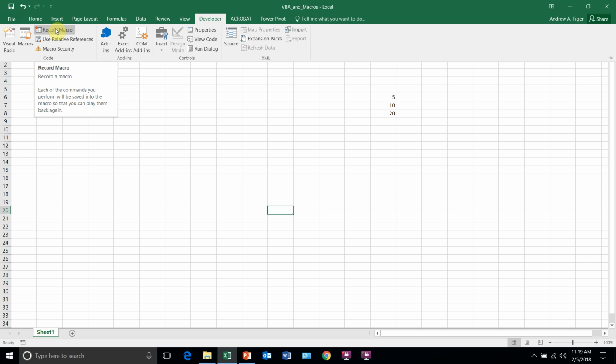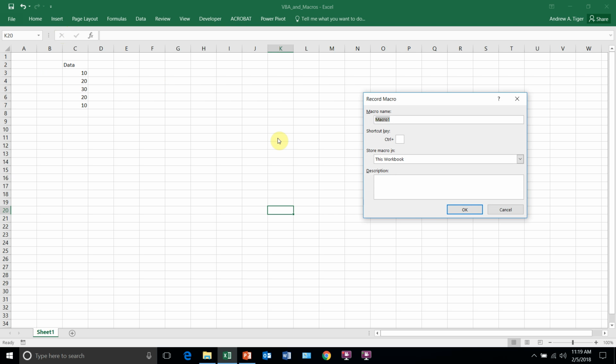So again, I'm going to make up something silly, but I'm going to say record macro, and I'm going to call it "silly macro," and it's going to store it within this workbook. So it's only going to exist within this workbook. And I'm going to assign it to a shortcut key, Control O, or excuse me, let's put 0. I don't know which one's best. I don't want to override anything else, but it doesn't make any sense. So I put a 0, Control 0.